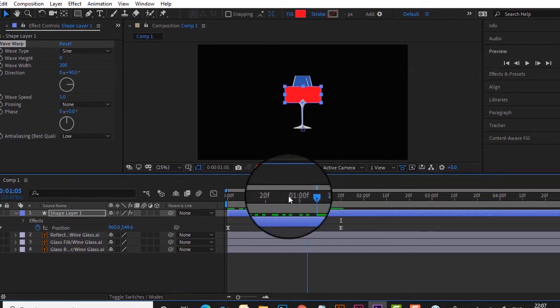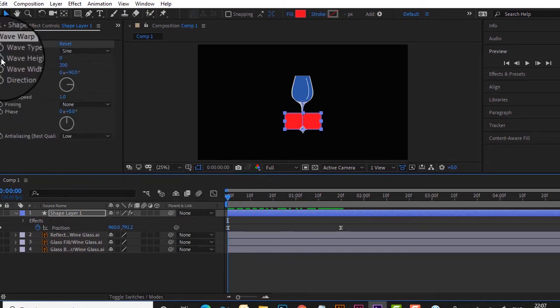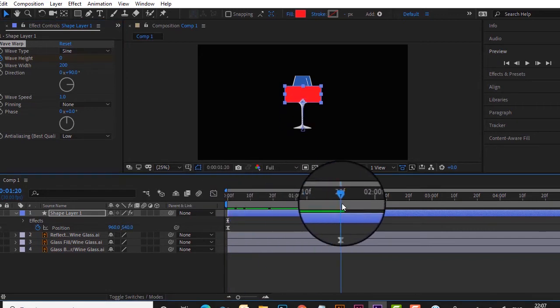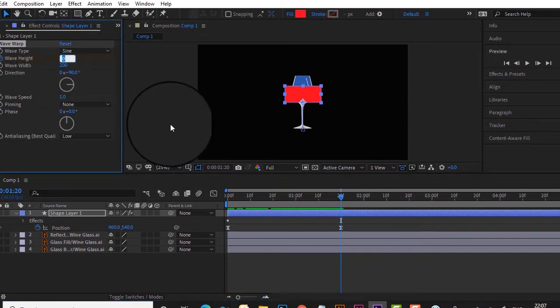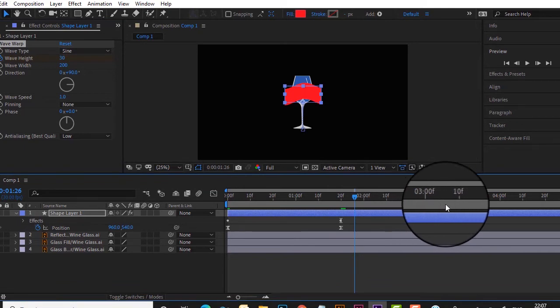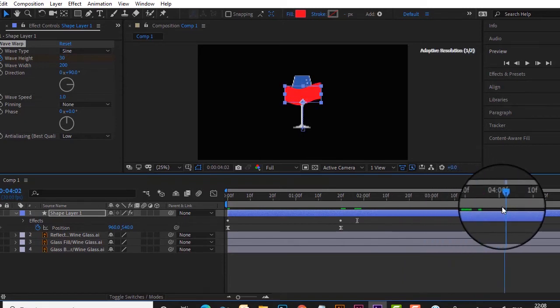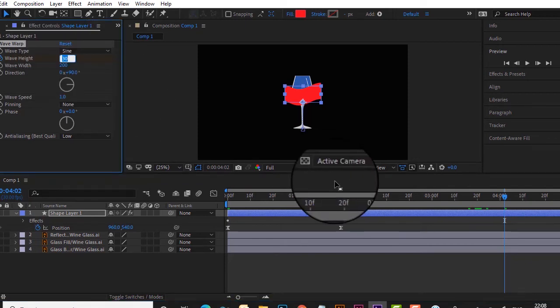But remember, over here where we have made it 0, you have to set a keyframe for height. So click on this stopwatch so that one keyframe gets set there. Come to 1.20 and change the wave height to 30. After that, we'll bring the playhead to a little further location, maybe here, and one more time we'll make the wave height back to 0 and hit enter.